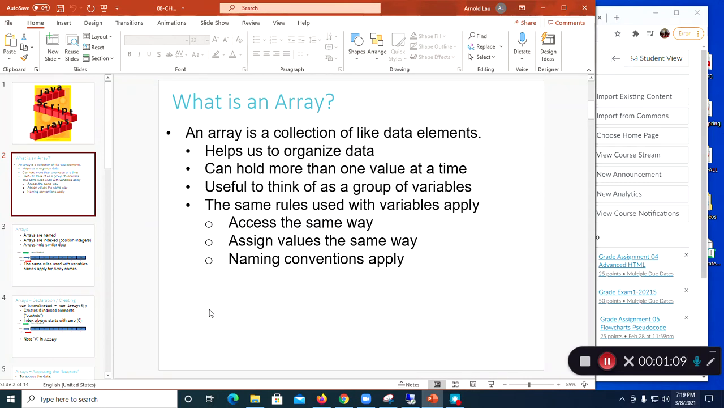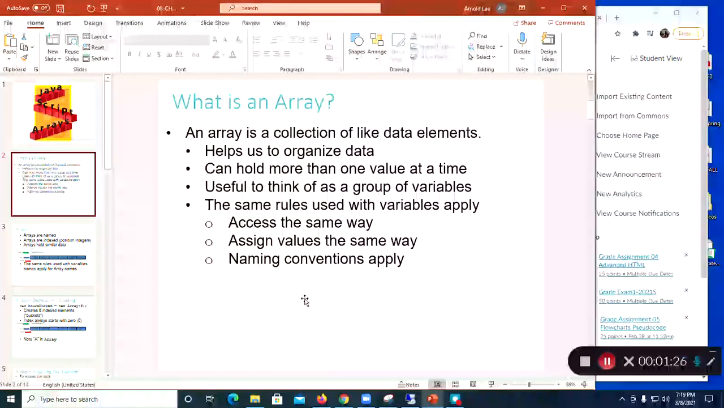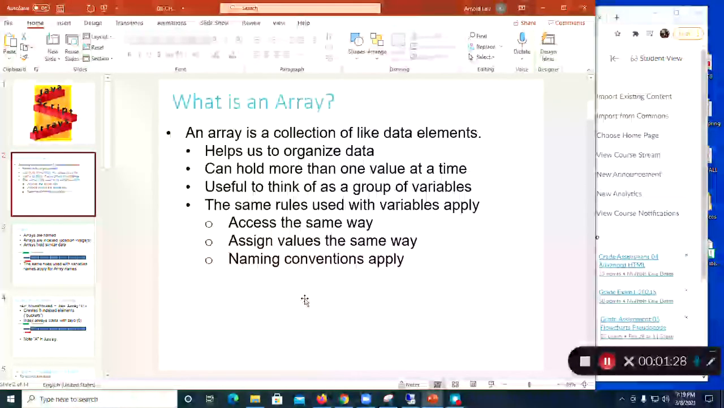An array is a collection of similar types of data elements, right? So if we're talking about a collection of people, right, people's names, you can put them into this collection, and then you can refer to them, okay? And so each of those bucket names would be what you would use to refer to them.